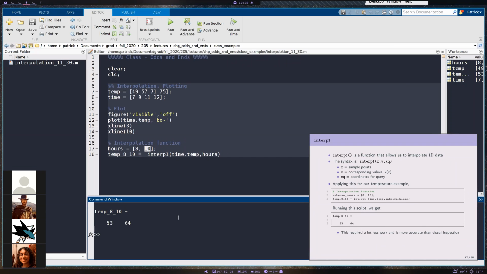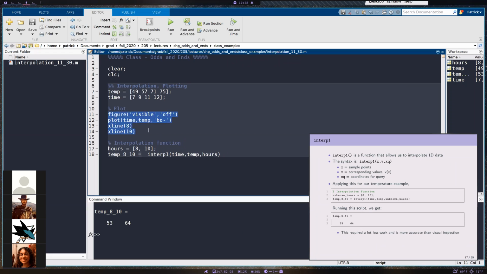Okay, so that's all we had to do. We just needed 2 lines of code instead of plotting here and trying to look at what the temperature would be by visual inspection. Okay, any questions on that?